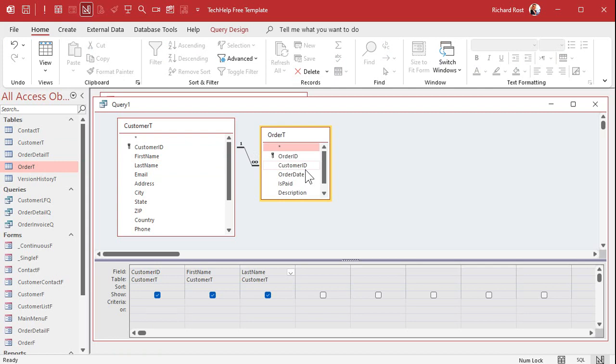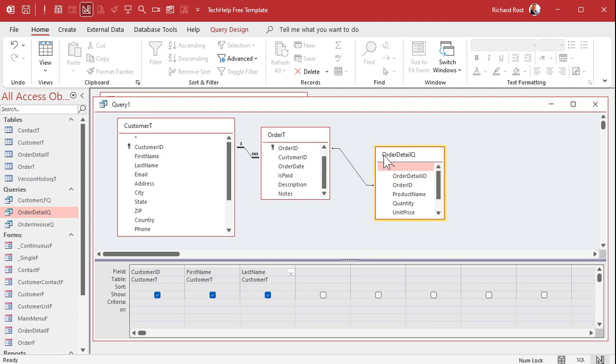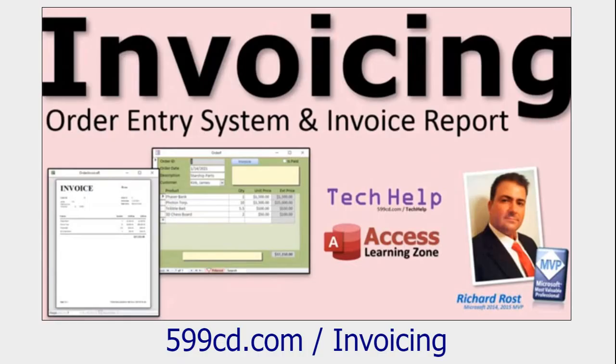Then we're going to bring in their order detail query because the query has the extended price in here. The sum of the extended price gives us their order totals. Okay, if you haven't watched my invoicing video where I build the order entry system, go watch that too. I'll put a link to that down below as well. That explains the order table and the order detail query in more detail. Get it? The order detail query in more detail.